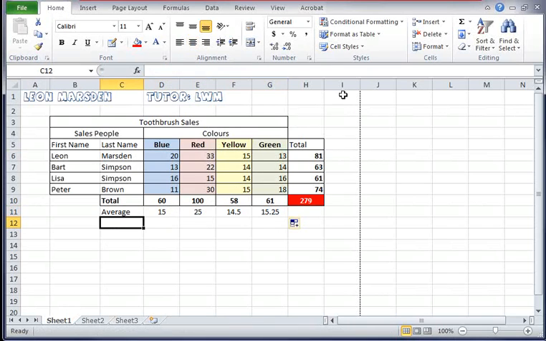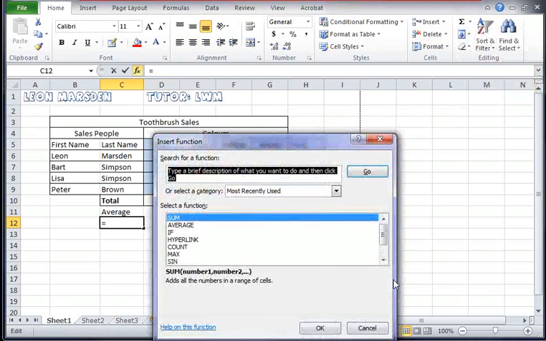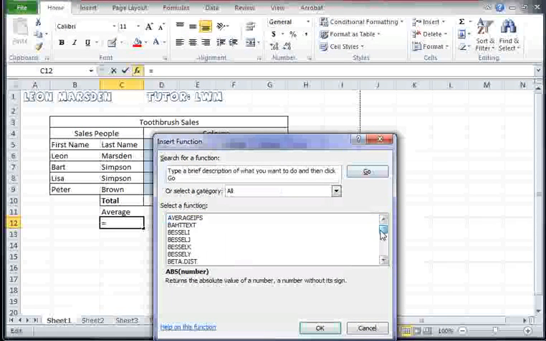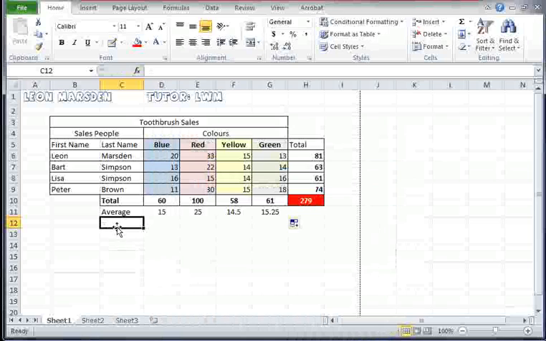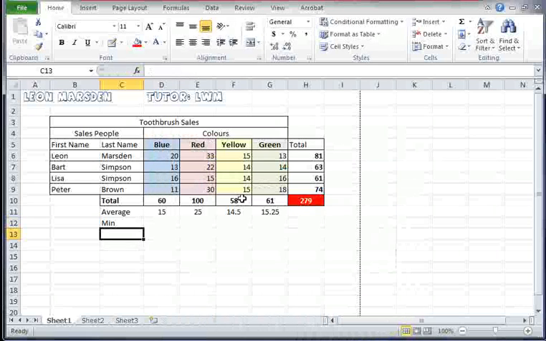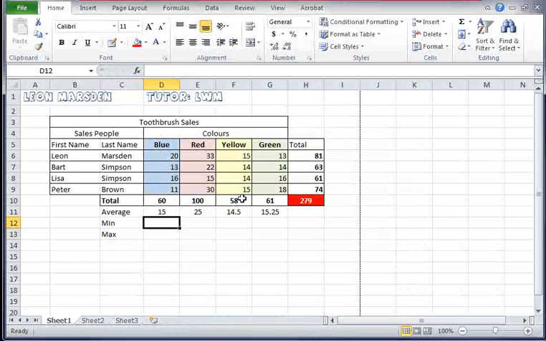There are lots and lots of formulas. If I go up to the sum, these are the main ones we're going to look at. If I click on more functions, there's a whole heap that are in here. Most recently used, we can look at all. It gives us all the different formulas that are available, and there's lots and lots and lots of them that we probably won't use. Now, some other things I want to have a look at is the min and also the max. Now, the minimum is the smallest number that occurs in this list.